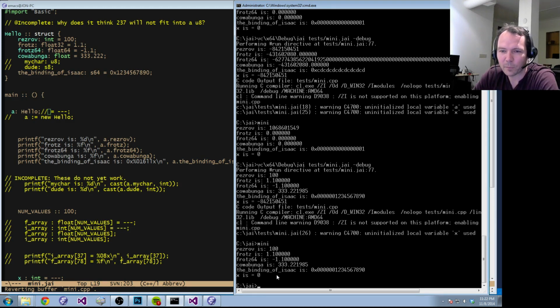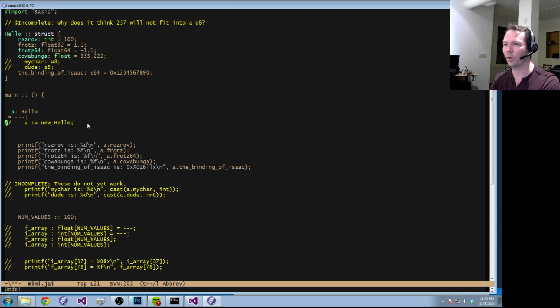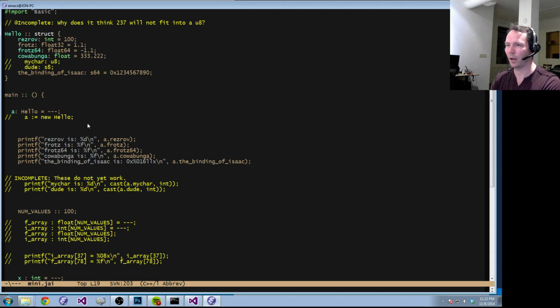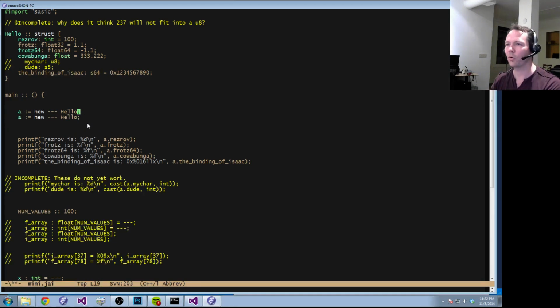Now, the last thing that needs to happen, though, is so far we can say equals dash dash dash in a declaration, but we need to be able to say it in new as well, right? Because, like I said, new is not a declaration, it's an expression. So I need to be able to either say new dash dash dash hello or new hello dash dash dash. And so think about which syntax you like better between these two.